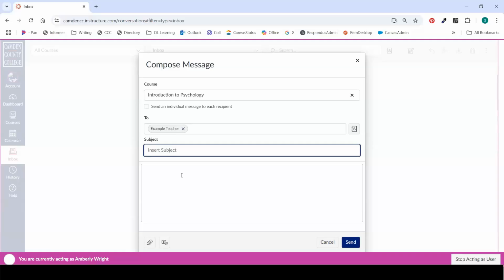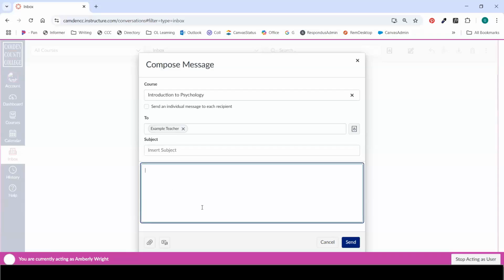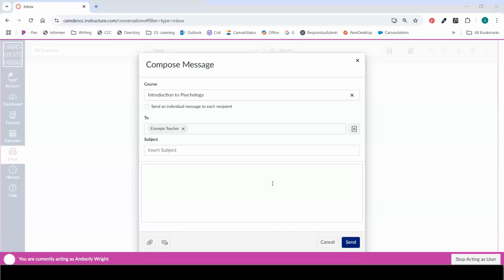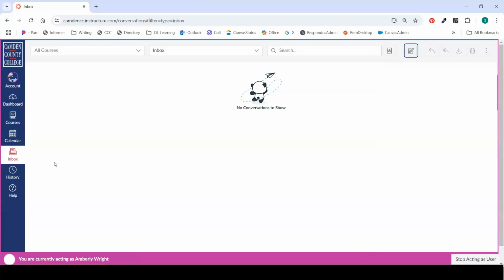The rest of it does pretty much work just like an email system. So you would put a subject here, the body of the message goes here, and if you needed to add an attachment, you can do that as well. As I mentioned before, if you have your notifications turned on, when you receive an inbox message, a copy of that will be sent to your CCC student email account as well. And you can actually reply directly from your CCC student email account, and a copy of that will get sent to the person you're replying to's Canvas inbox.